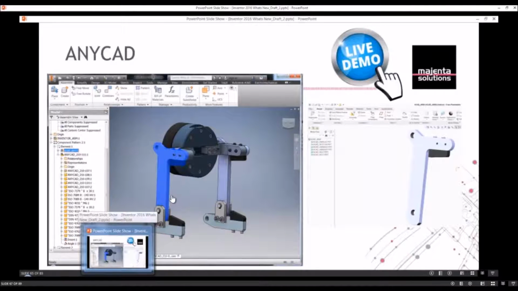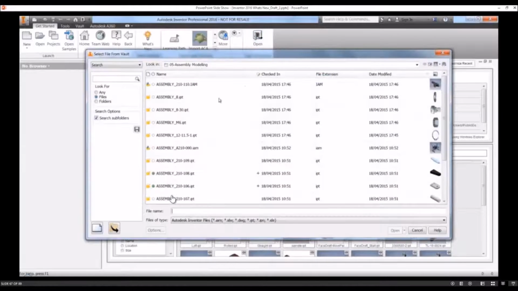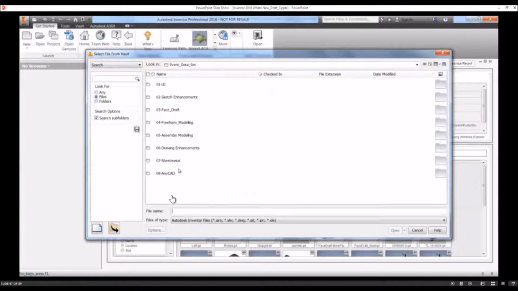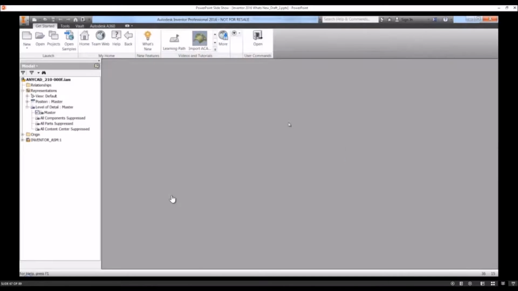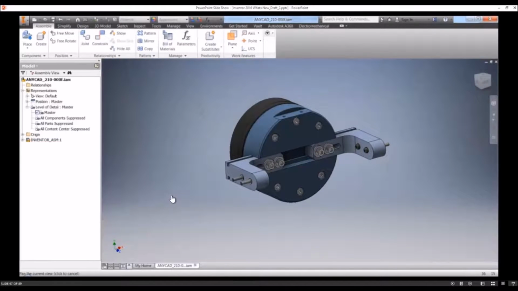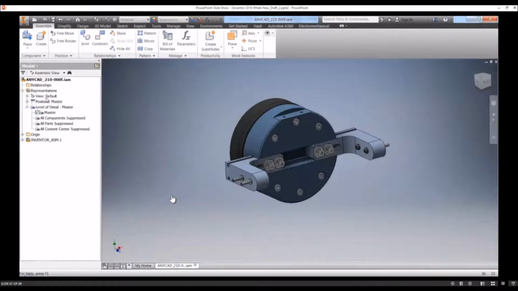So in this particular video I'm working with a trial version of a different software, just to sort of get an idea of this. So we can open up in AnyCAD, we can open up our assembly in Inventor. So nothing new there. I've opened from Vault my assembly. Now what we're going to do is go and place something from an imported CAD file.